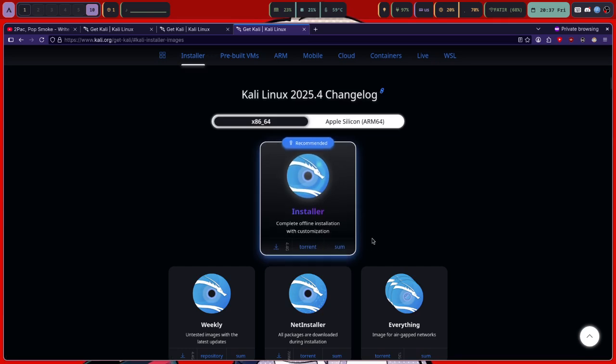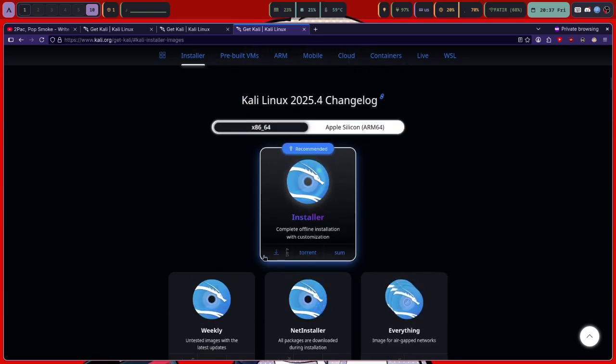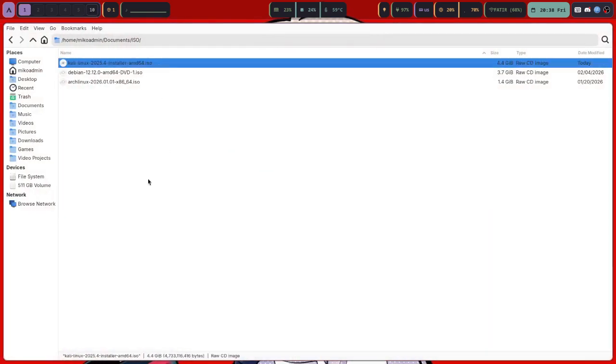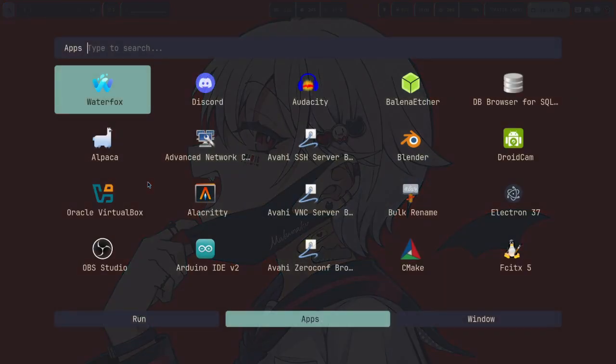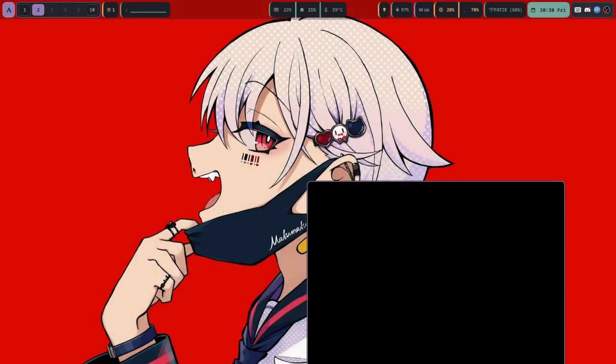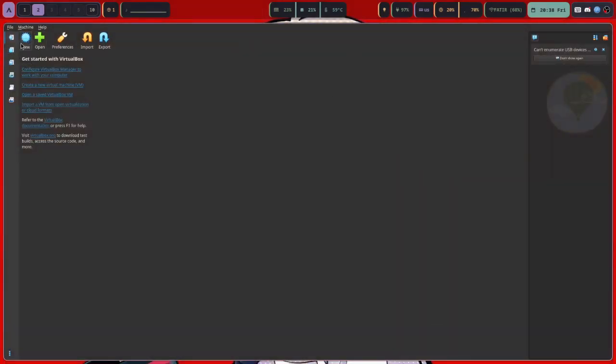Anywho, you can just scroll down here and you can either download it through your browser or you can download it through torrent. And I'm going to recommend you to download it through torrent because it's gonna be so much faster. But for me, I already have it. So let's go ahead and run VirtualBox, which is my virtual machine of choice.